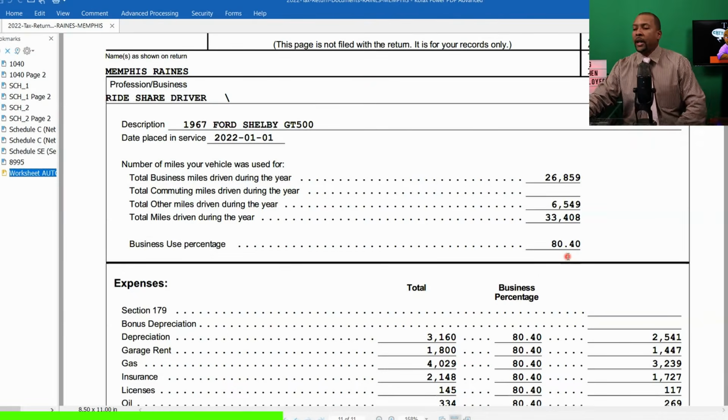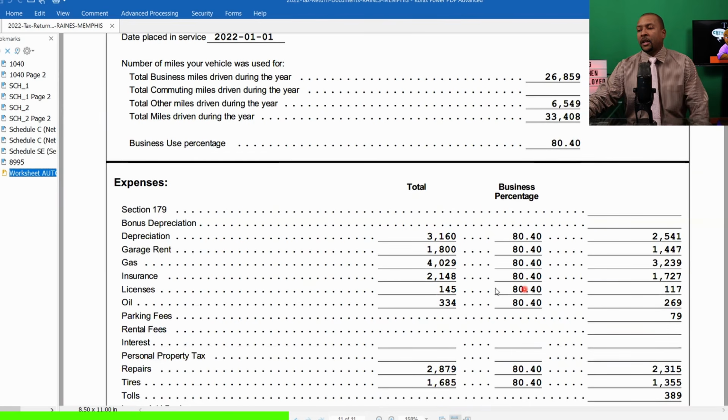So we'll go ahead here and we can look at the expenses that he had. So first thing is depreciation. The one thing to know about depreciation is basically that if you're using a vehicle for a business or any asset for business, the IRS is going to say that over the course of time, that asset is going to get worn down. So what they do is they give you an expense for the wear down or the breakdown of that asset. So in this particular case, Memphis has a car, he paid for it, so he gets to depreciate it, and his depreciation deduction was $3,100.